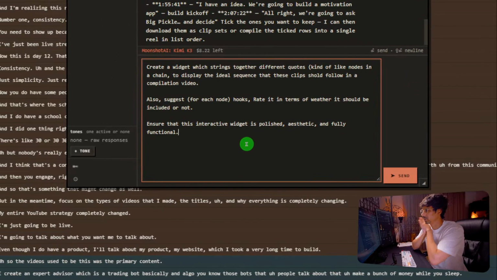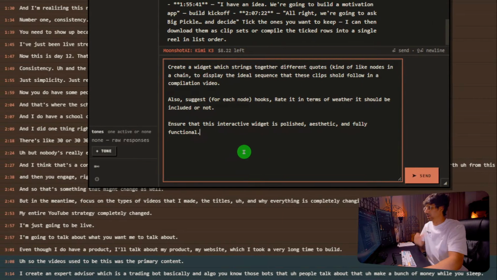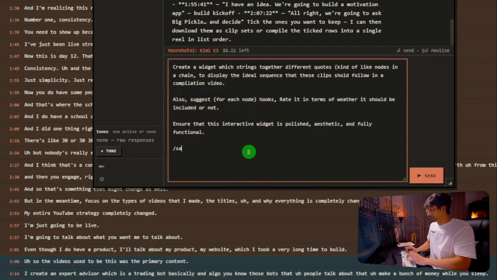Should I leave it there? Let me see. Ensure that this interactive widget is polished, aesthetic, fully functional. I'm gonna add the sandbox, sandbox underscore create, and use the sandbox skill family for this.